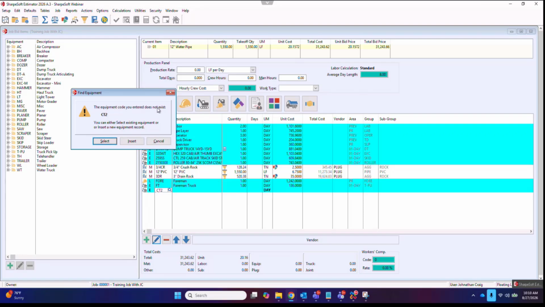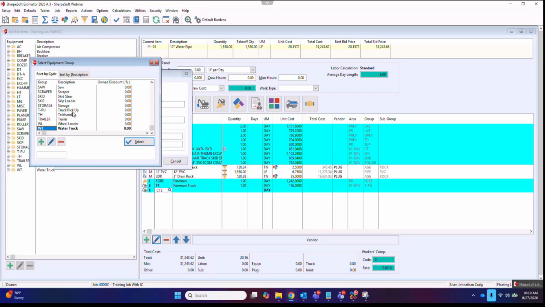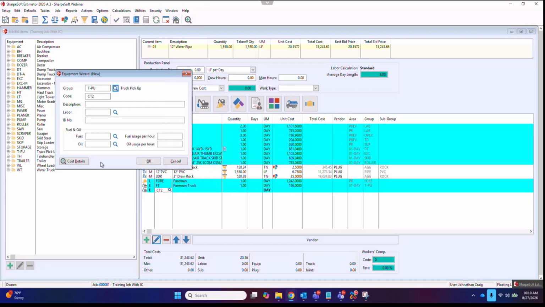So it says the equipment code that you entered does not exist. So I can either select from my existing list of equipment or insert. I know that it doesn't exist because we're creating it. So we're going to hit insert here. And it's going to once again ask for the group. So if you don't know, you can go find it by hitting the magnifying glass, hit select, and then I know I want it to be called crew truck 2.